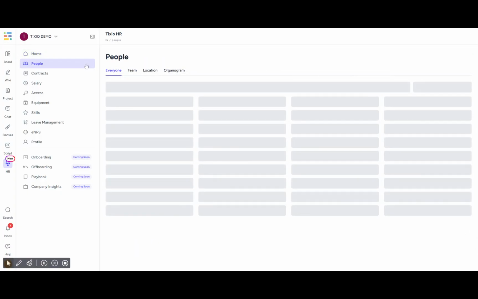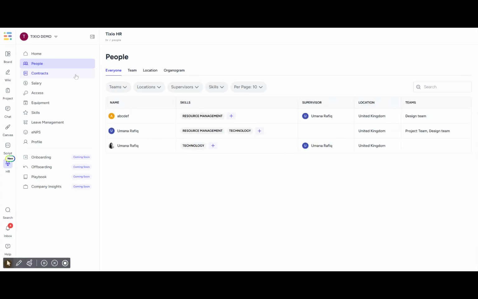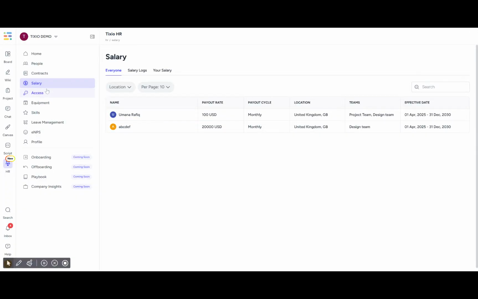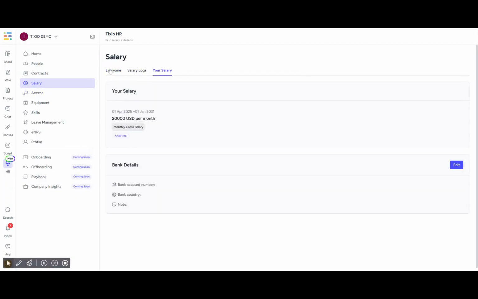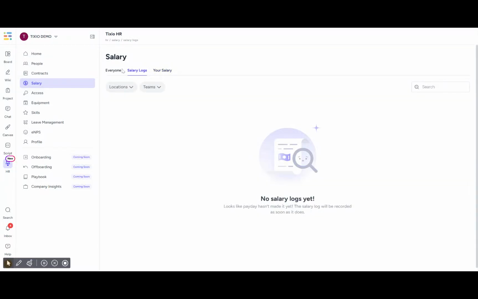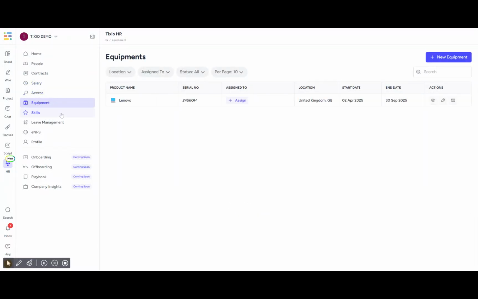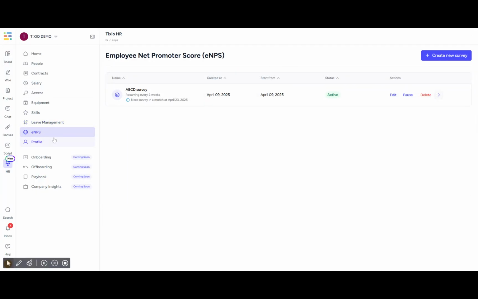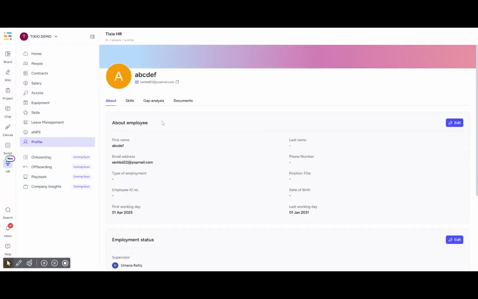Then we have people, which can help you manage all your people information and directory. There is a feature called contracts where you can manage all the contracts of your employees. You can track salaries and keep the salary log for everybody's understanding and transparency. You can manage access, equipment, employee skills, and most importantly, you can manage and approve leaves through the Tixio HR system. You can also create an employee net promoter score through Tixio HR and manage your own profile as well. So I'm going to go through one by one.